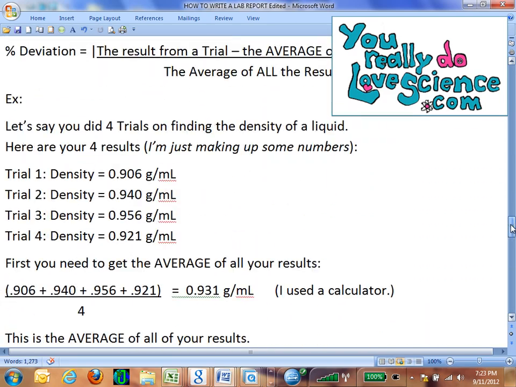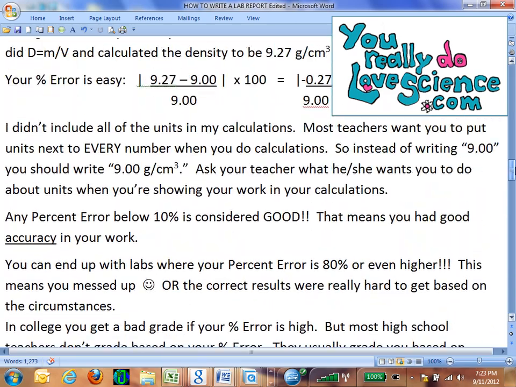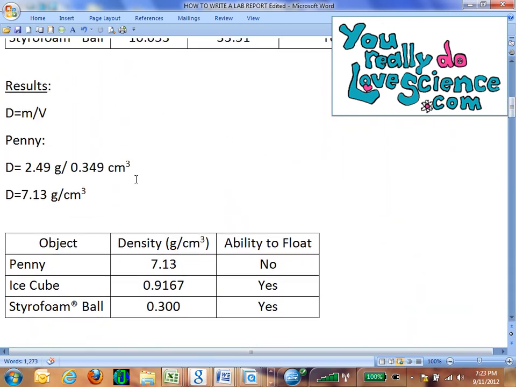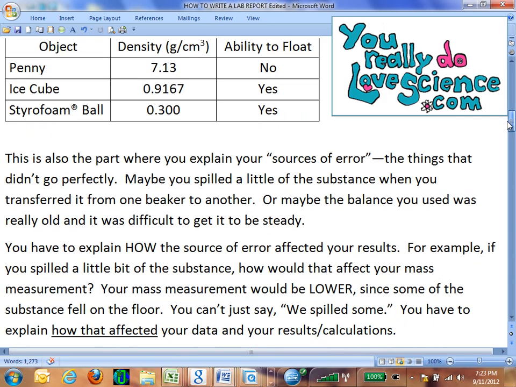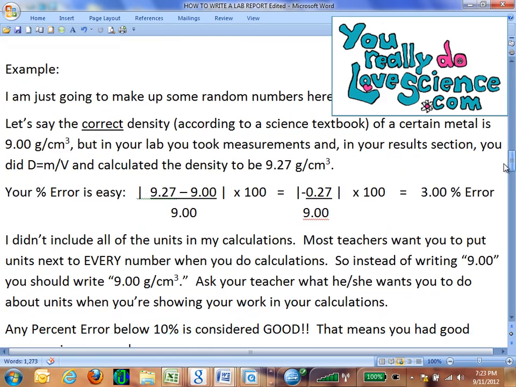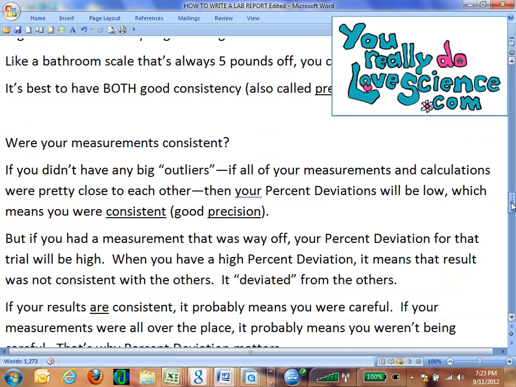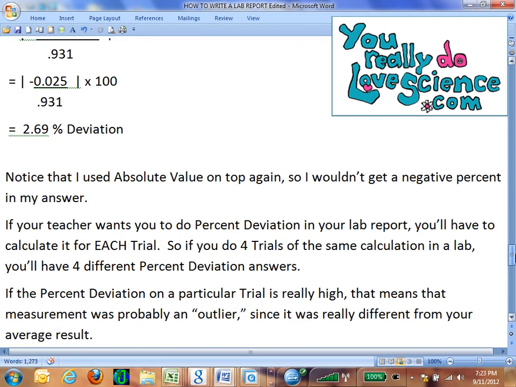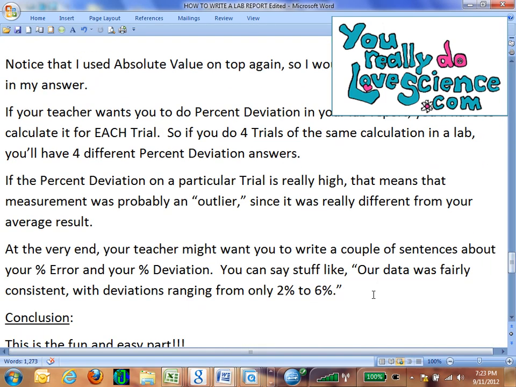You'll end up with a results table, something like this one up here that we did. You'll show calculations, either above the table or below the table. You'll do your percent error calculations. Then you'll do your percent deviation calculations. And then you'll add a paragraph or a few sentences discussing your results, whether your results were good or not. And finally, your sources of error.